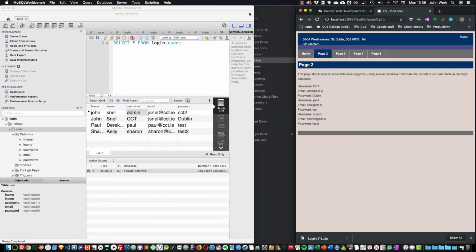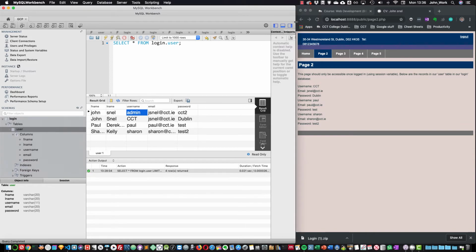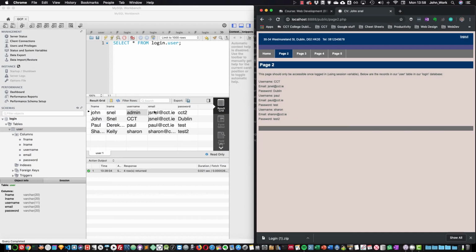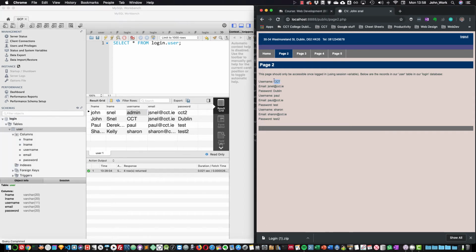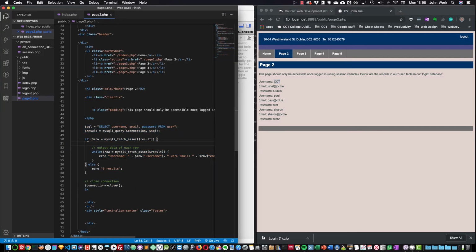So if we compare then the information that we have in our database and what we've just managed to take out and spit out into our website, if you notice our first username is actually admin, but what we're displaying is CCT. We are essentially getting the associative array and then incrementing. So in this case here, it is getting the admin row and then moving on to the next row. So we're actually doubling up, and hence we're removing the admin from this list.